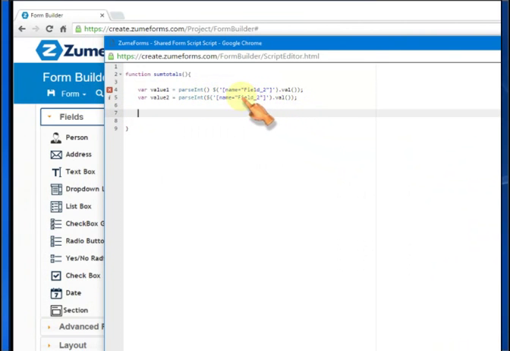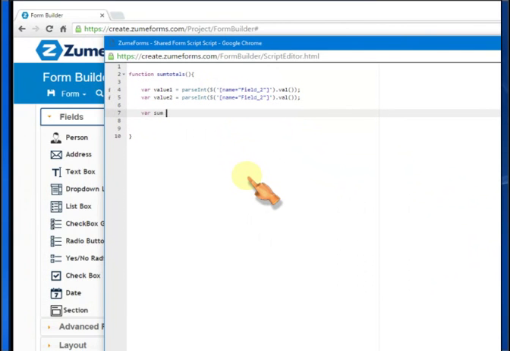Extra bracket there, I'll just delete. Sum value 2. I think that'll need to be field 1. Now that we have the total, let's put it in the last field.